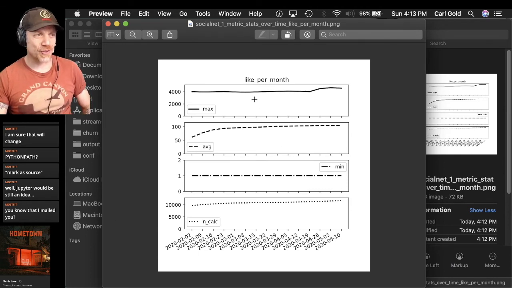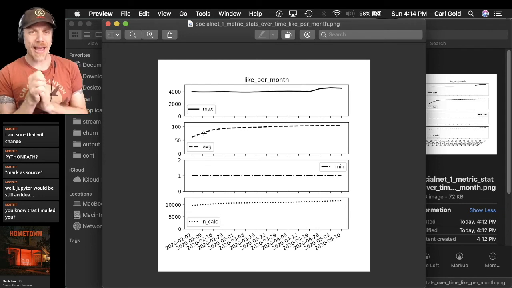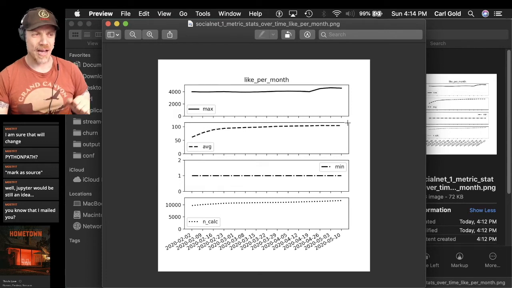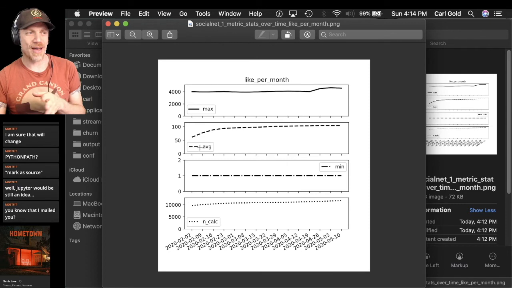Let's see. So this is creating that one plot, like per month. And you can see that the maximum likes per month is actually pretty high, up around 4,000. Wow, someone really likes stuff a lot. The average is just around 100, and you can see there's a build-up period at the beginning. The reason you've got that is because if you imagine a 4-week window at the very start of your data, it's only going to be looking at a short history. So this is only like a 1-week history, and then as you get more history, you don't have so many zeros bringing down the average.